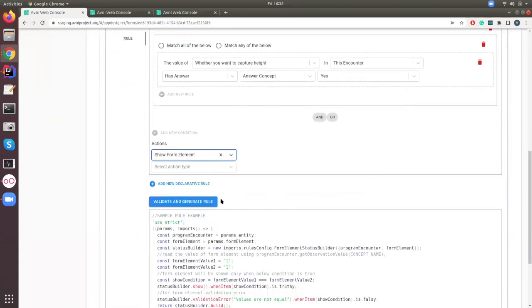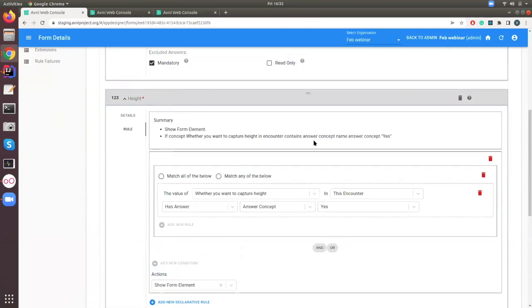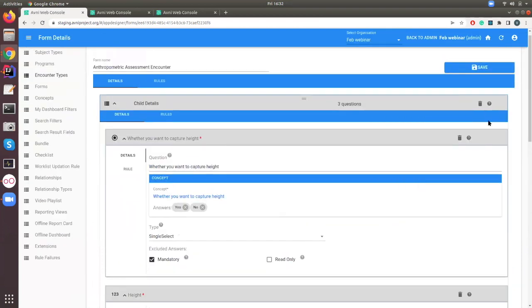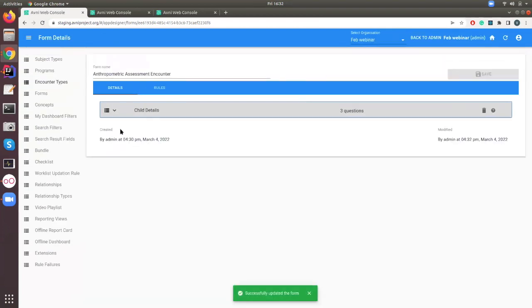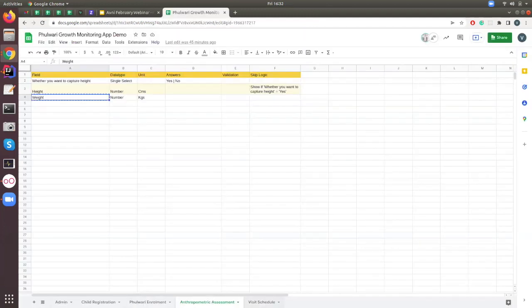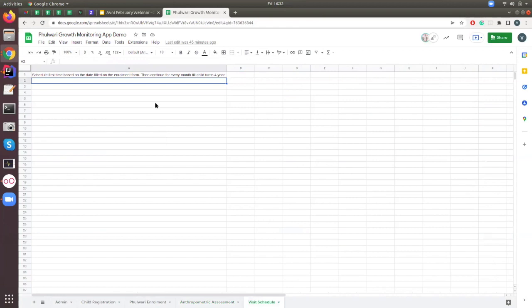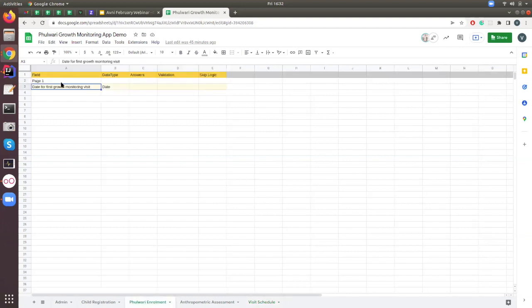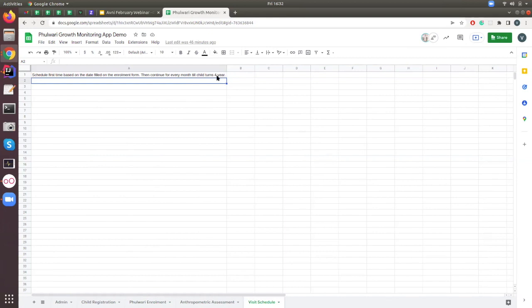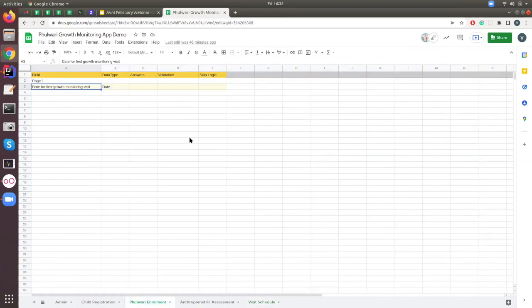Okay, I think this looks good. And if you see the summary, it gives me a clear picture. Yeah, this is fine. Cool. So now this form is also done. Now coming to the visit schedule. So what we want is we want to schedule the anthropometry assessment. So first of all, based on this date, and we want to schedule it till the child turns 4 years of age, right? So we'll do that now.